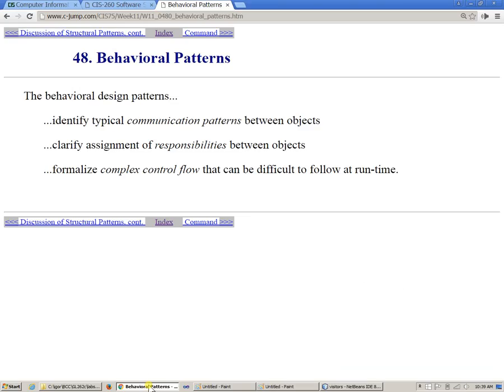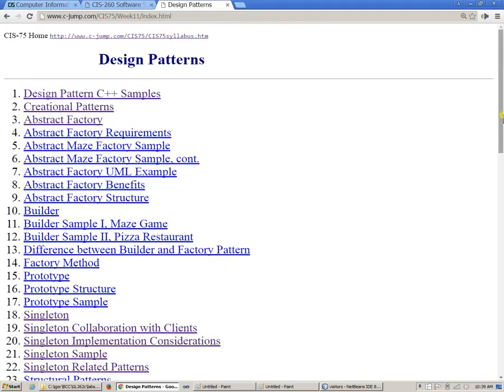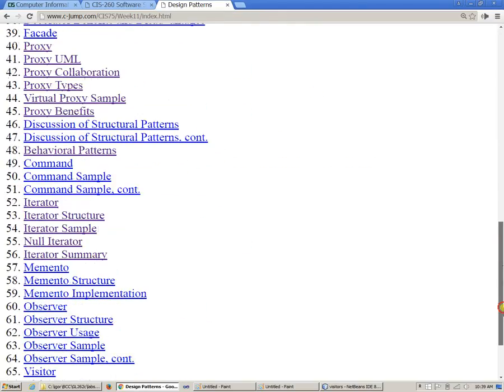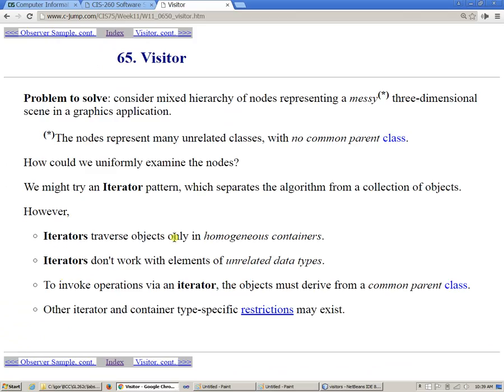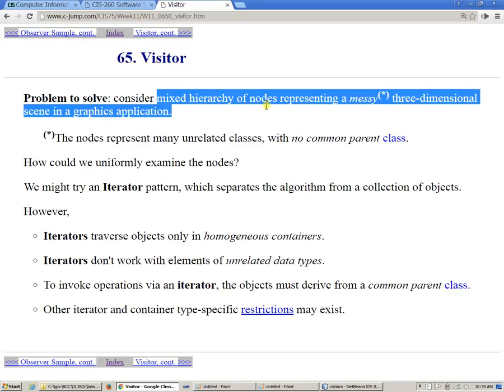So since we're talking about the behavioral patterns, and the visitor pattern is the behavioral pattern here, let's quickly take a look at the outline of things that is intended to be solved by the visitor design pattern. So the problem to solve is the mixed hierarchy of nodes, right?